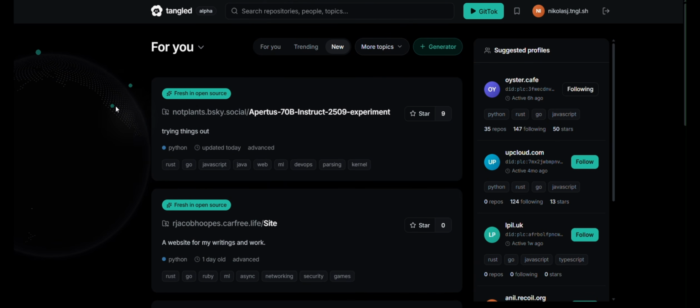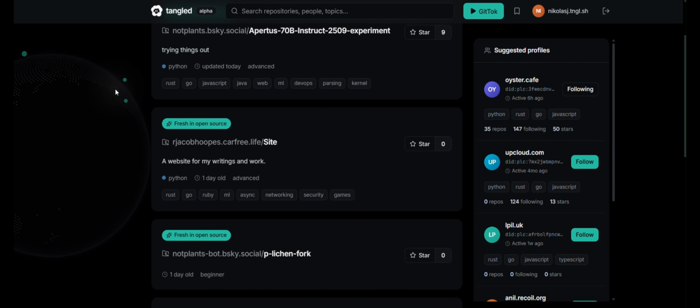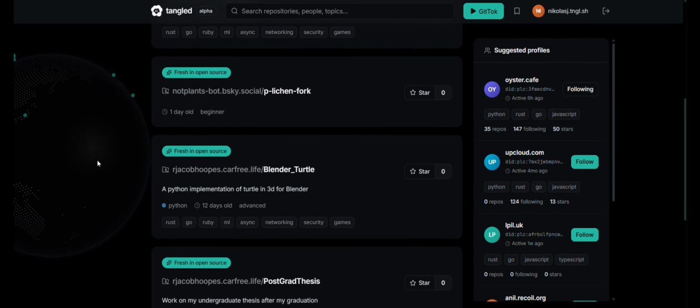So, instead of doom scrolling on TikTok, make open source more accessible and start contributing on GitTok.